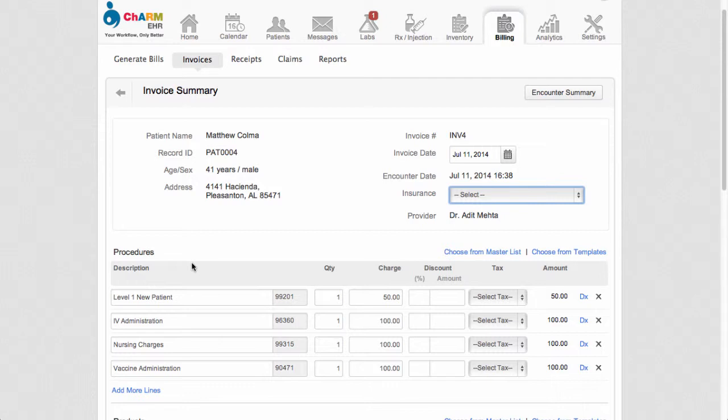If any insurance details have been entered into the patient's details, this information can be retrieved by checking off the patient's primary or secondary insurer. To add payment information, scroll down to the bottom of the page.